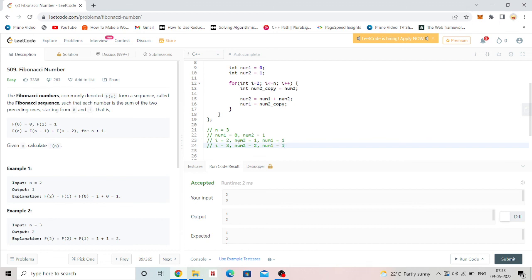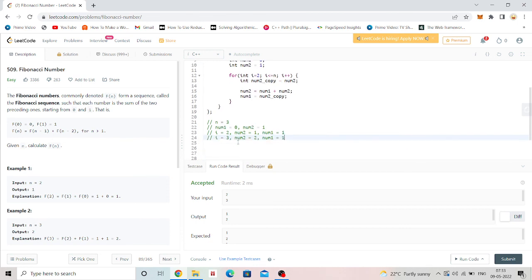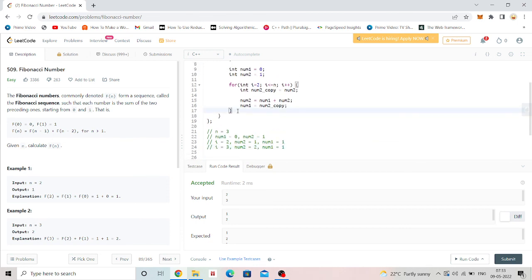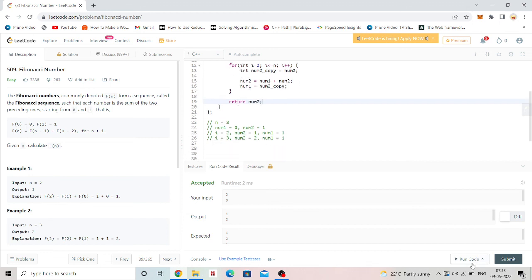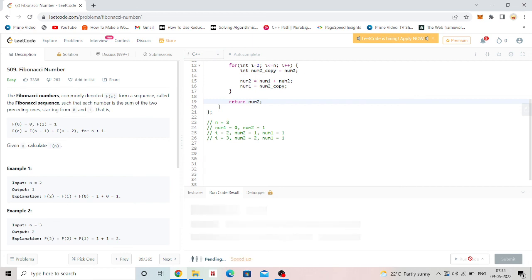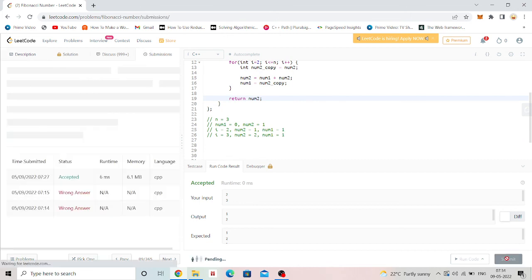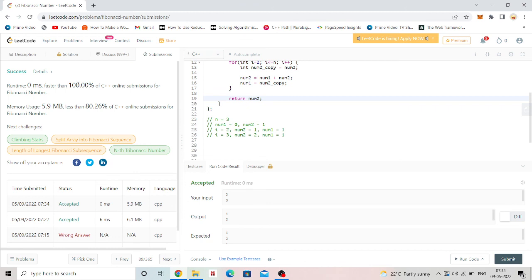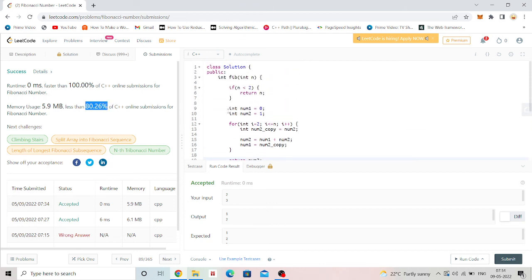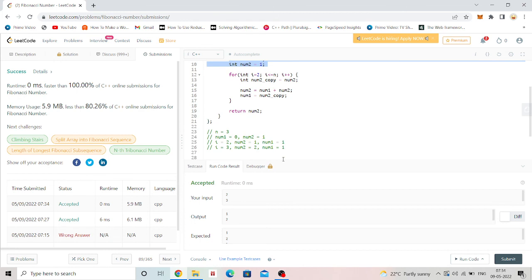So it looks good. So as of now, let's try to return num2, that's the most updated value. Okay, the solution got accepted. If you see, the speed is increased and the memory use is also less. We are storing only three variables like this one and one for the copy. So this solution looks really good.